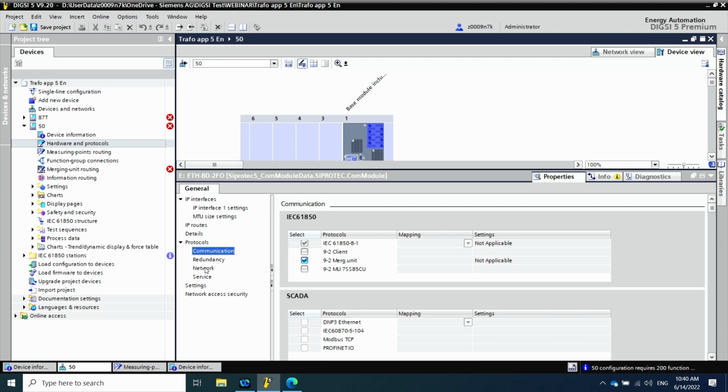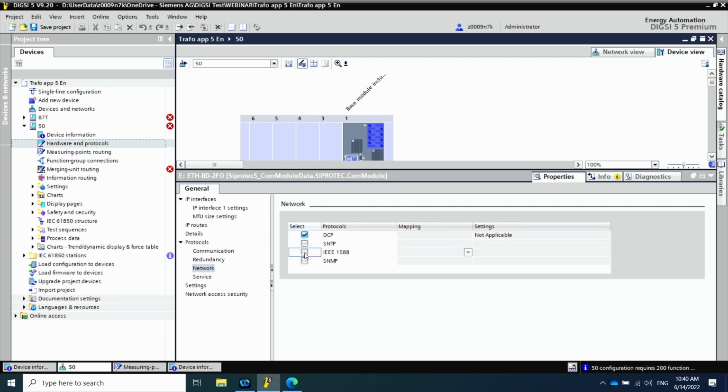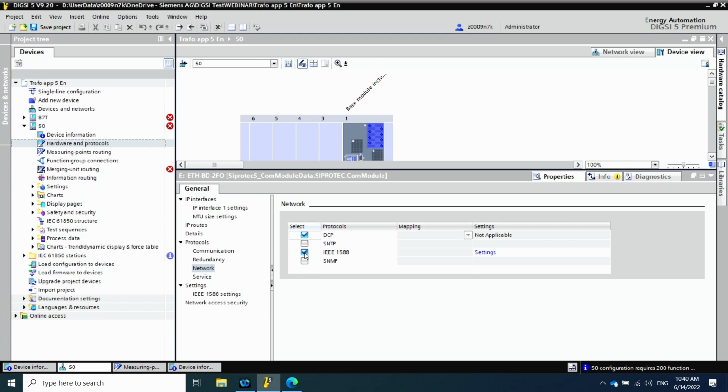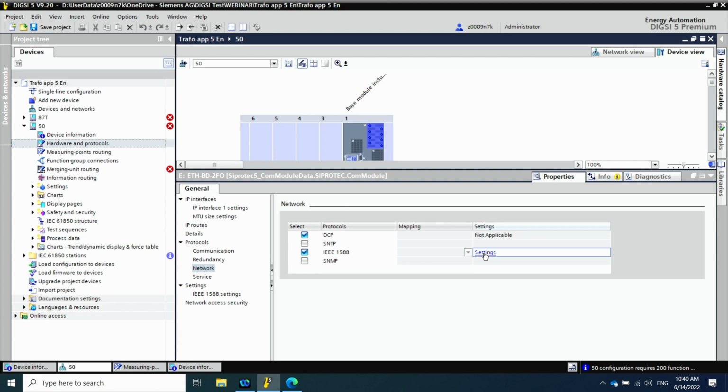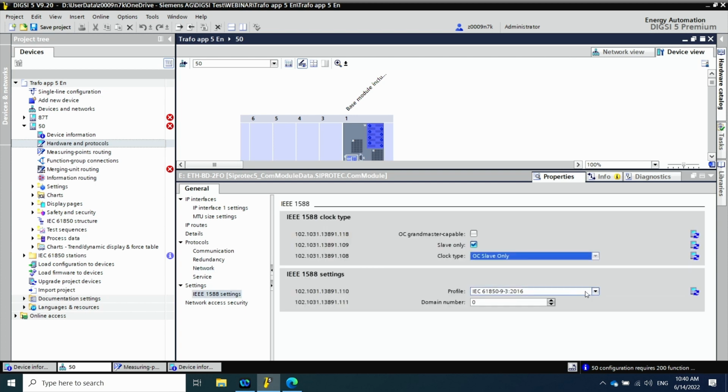We click on Network and then select IEEE 1588. In this case, we receive the information from the client. Our client is our 7UT85, which is the master clock for this small configuration. In Settings, we select the profile which we use for PTP. We will also select the box at Slave Only. For the clock type, we use Ordinary Clock Slave Only.